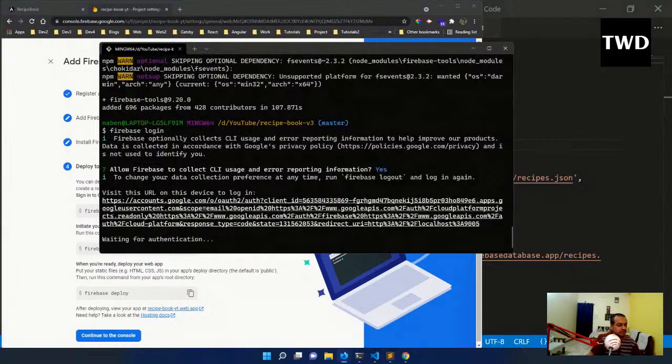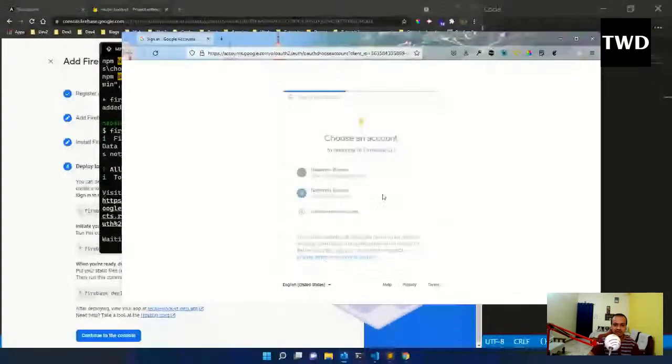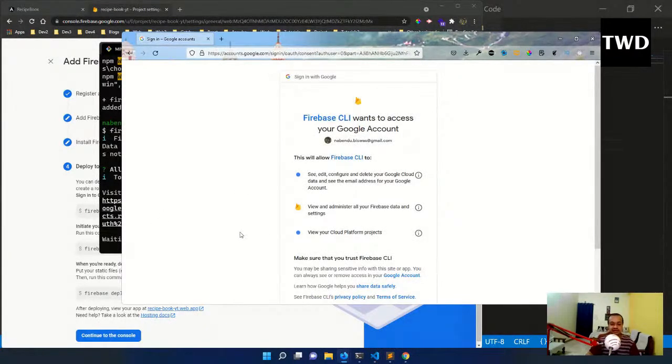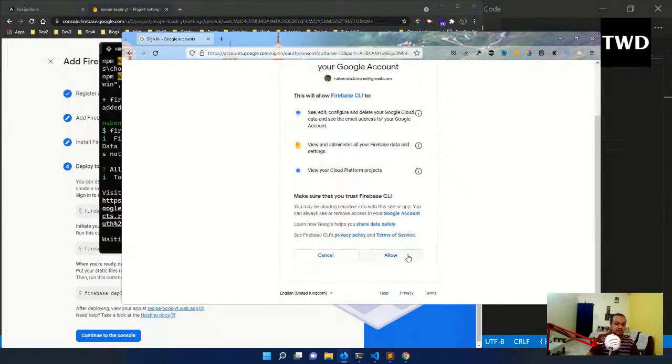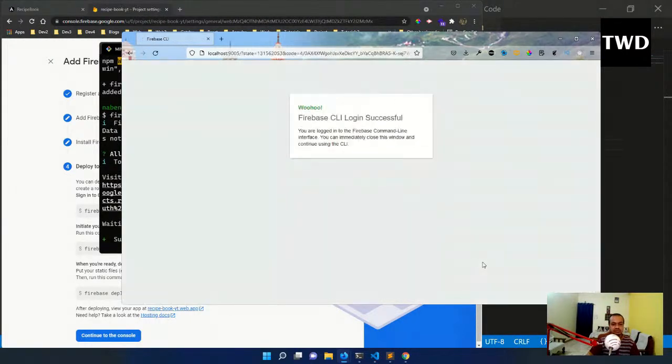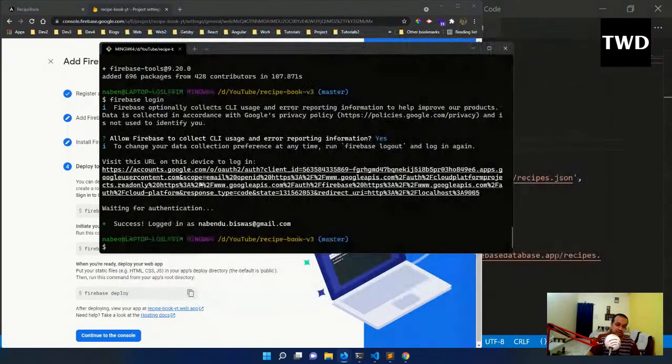Okay, it opened my Google account. Let me even show my Google account, it doesn't matter. Anyway, it will not show the password, so it will ask like this. It doesn't ask like this all the time, so like this you have to click allow. See, login, you can immediately close the window and continue with the CLI. So this is only the first time it will ask. It doesn't ask this any other time. Okay, so Firebase login is done.